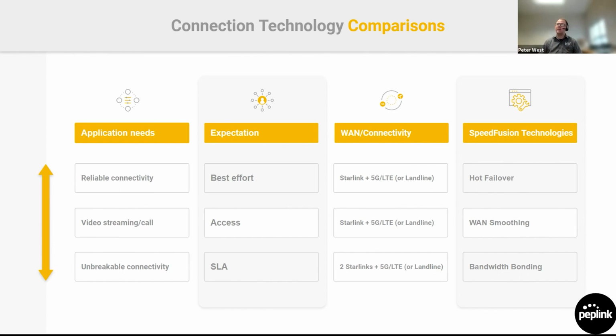What they're doing is saying, hey, you can get up to a gig, but not necessarily always a gig. And so I call this best effort. And the reason why this is so different than the next level is they are at least trying to give you that throughput. And that's the difference.